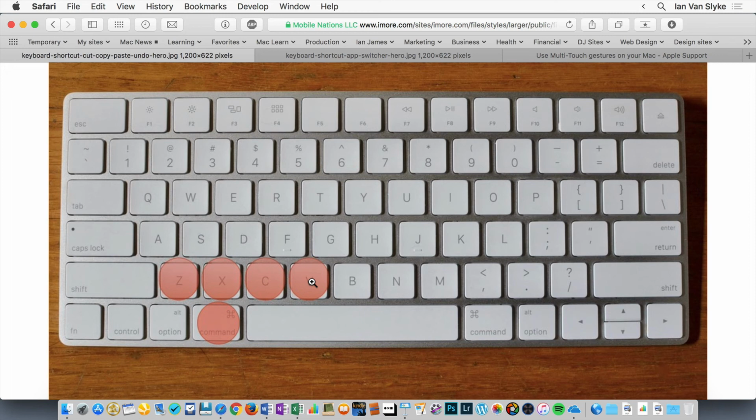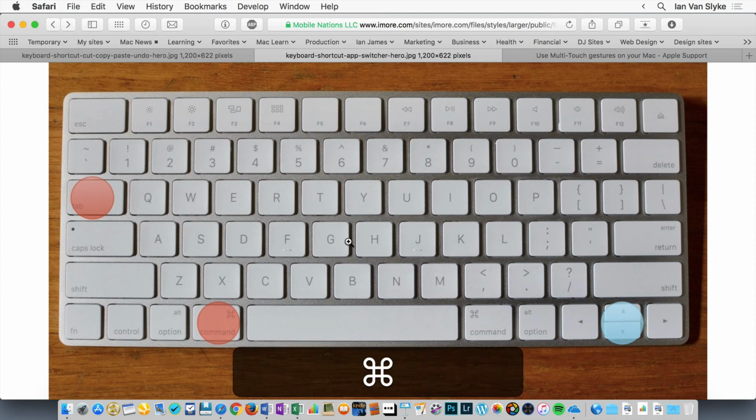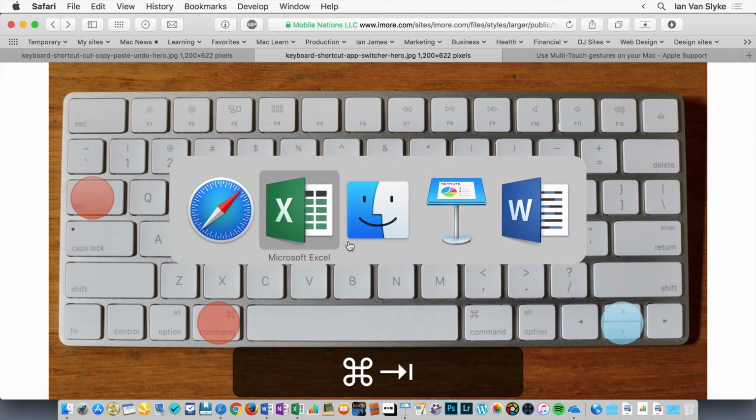The other keyboard shortcut we're going to look at is the application switcher. That's Command and Tab. So what does that do? If I press down on the Command key and then lightly tap the Tab key, I'm going to get what's called the application switcher. This little pop-up display comes up, and you can see exactly which applications you have currently open on the Mac. And right now I'm moving around it with the mouse.